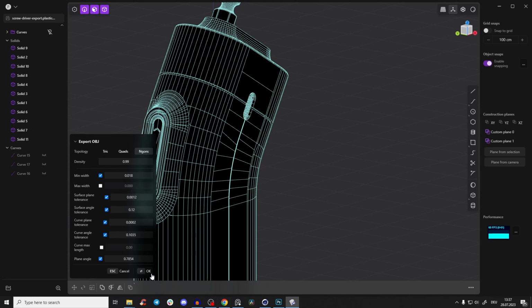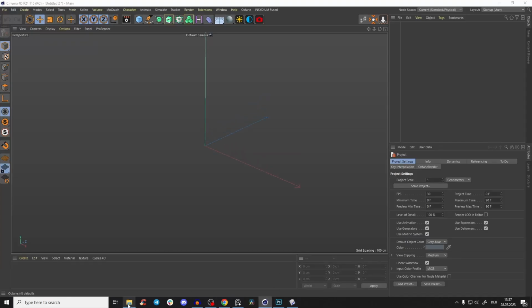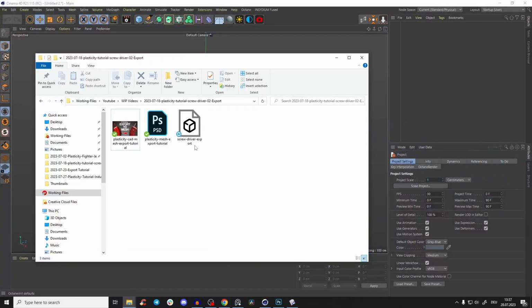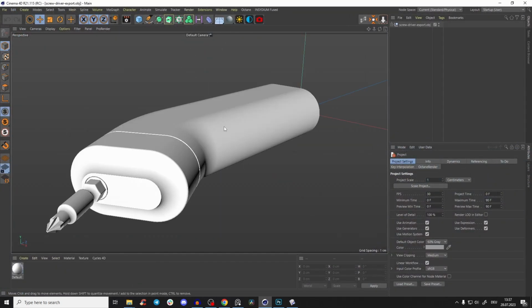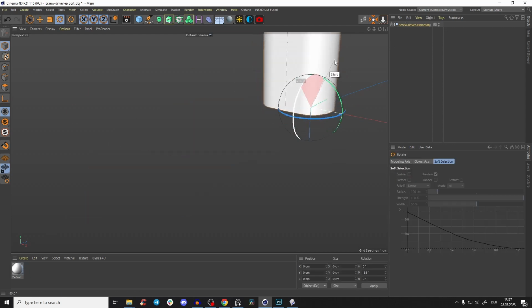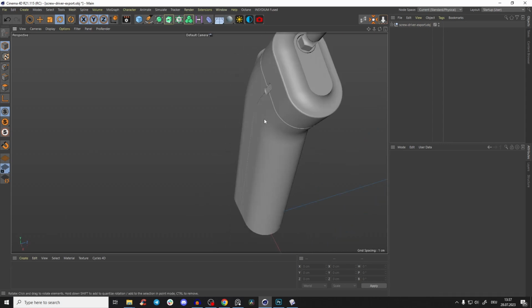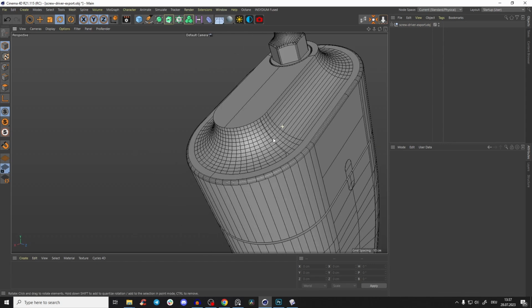But once you're good with it, press OK. And let's open here Cinema 4D or Blender or something. And let's go to the file and just drag that in. And bam, you see? So let me rotate that here a little bit. And let me delete that default material. And you see, it looks absolutely beautiful.